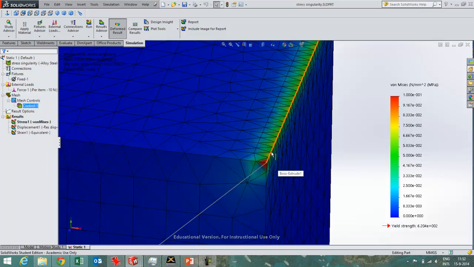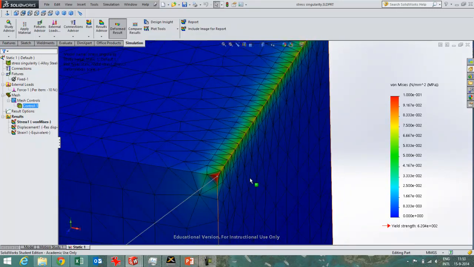In reality, what will happen is this force will be divided over a certain surface because of a little plastic deformation in this corner, which is no problem at all. But it is a difference between finite element method and the reality.